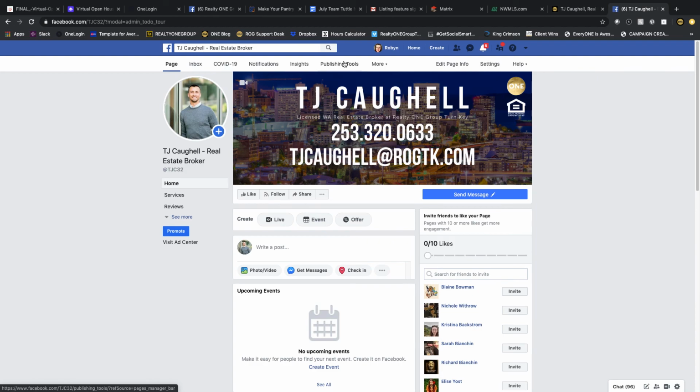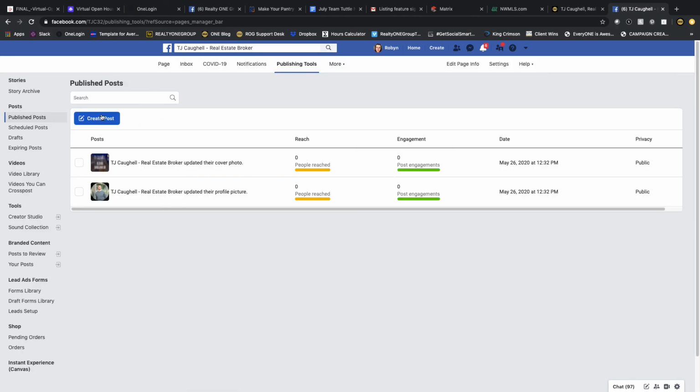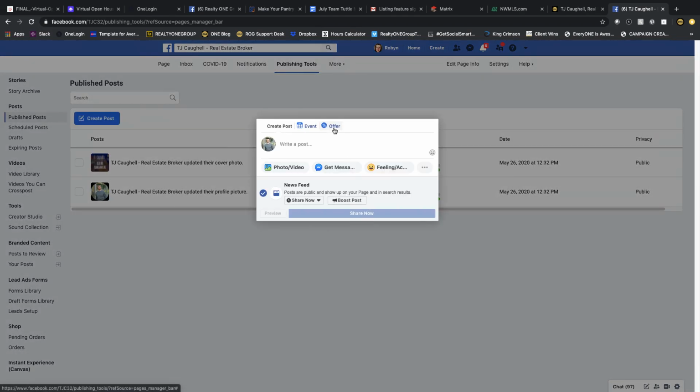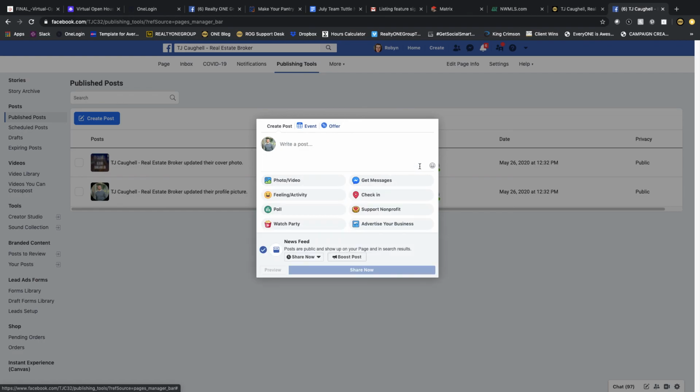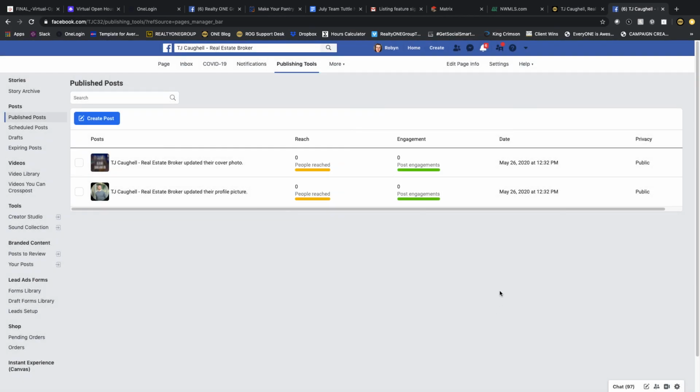Publishing tools is going to be where, if TJ has a listing or something and we create 5 Instagram slides and we want to turn them into a video, you can go to publishing tools and then hit create post. And then you have a few options here. So if I clicked photo or video, this is where those options that used to be just on your main Facebook feed page have disappeared to.